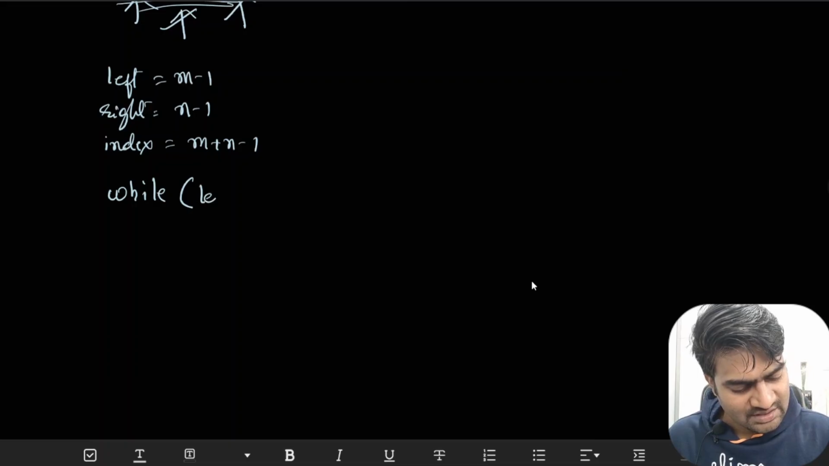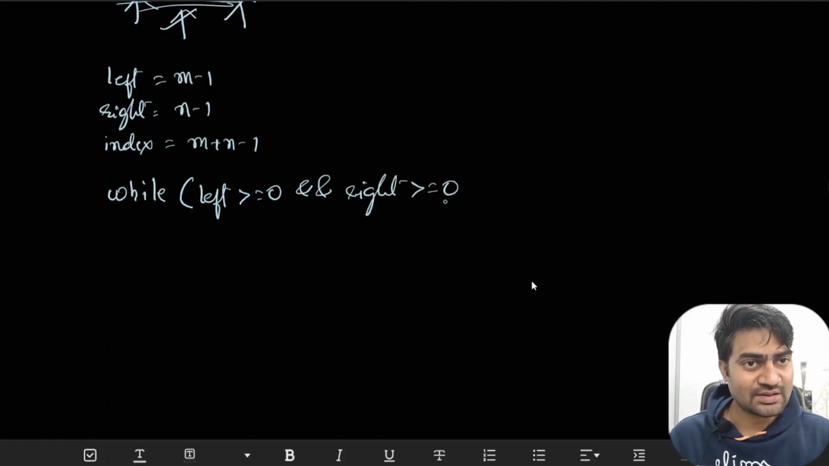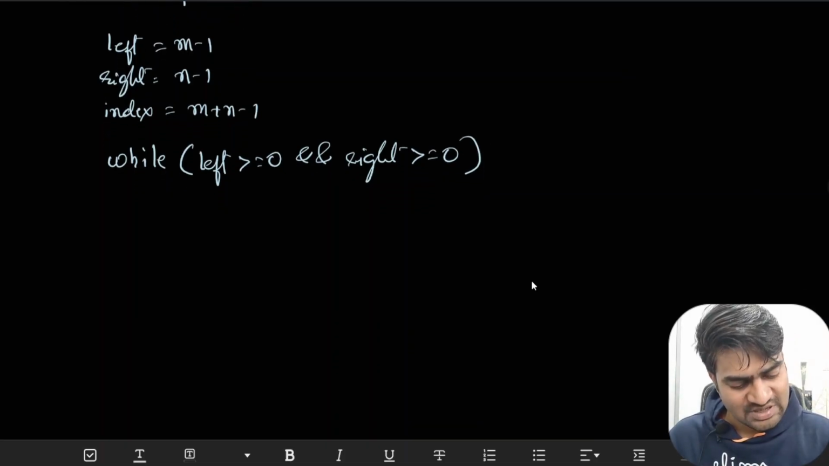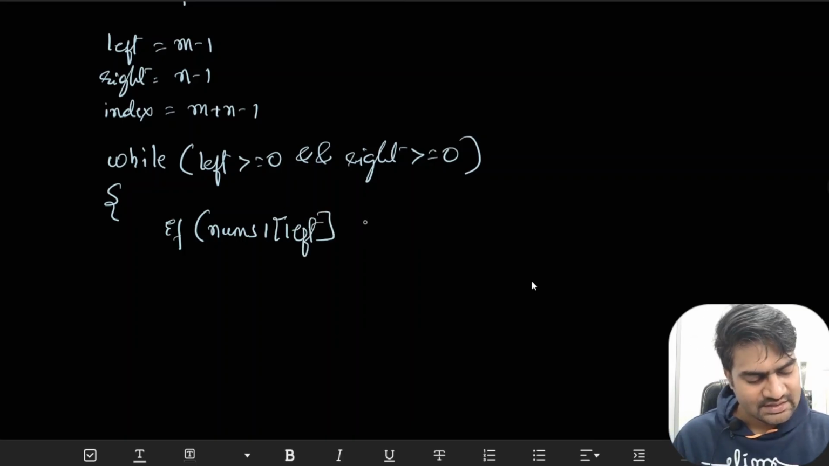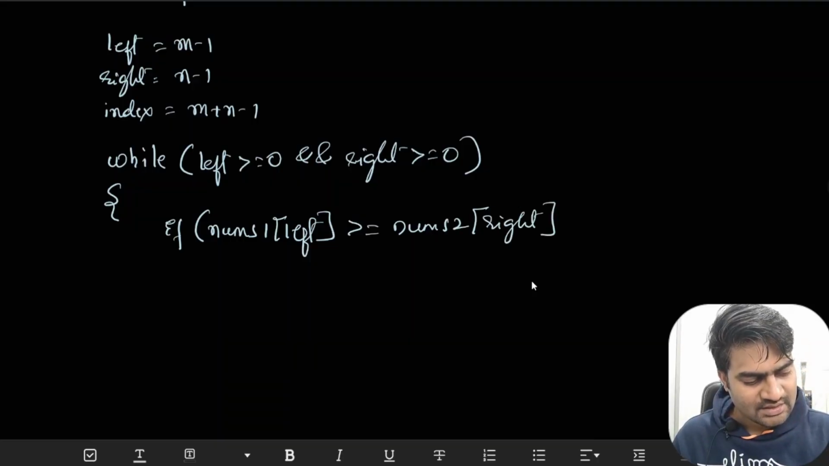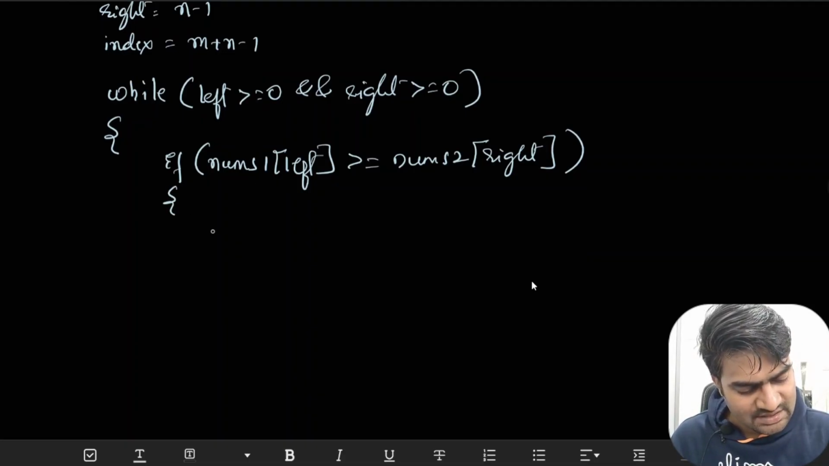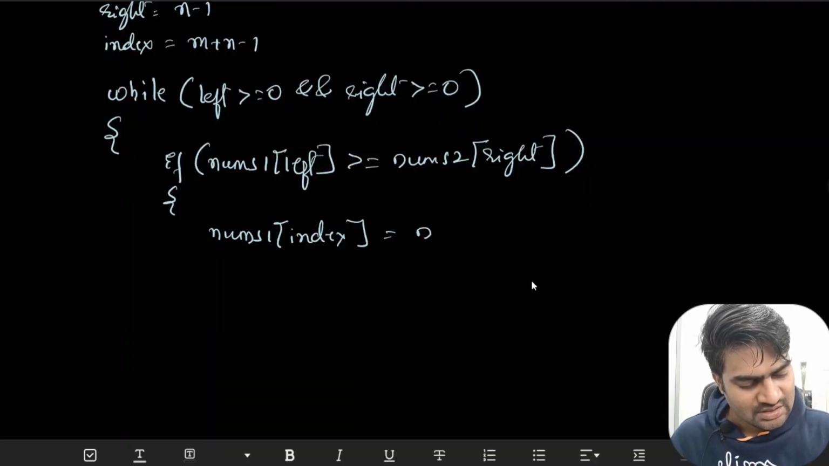Now what we need to do is iterate while left is greater than or equal to 0 and right is greater than or equal to 0. If any one array gets exhausted, that is, it becomes 0, this loop will stop. Then I will say if nums1 of left is greater than or equal to nums2 of right, then nums1 of left is the larger number. So I will say nums1 of index equals nums1 of left, right?